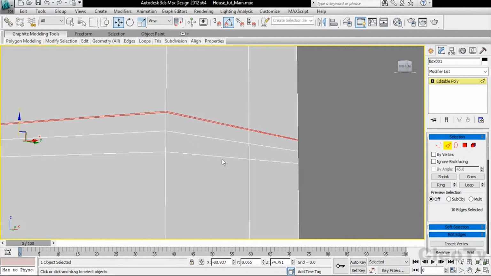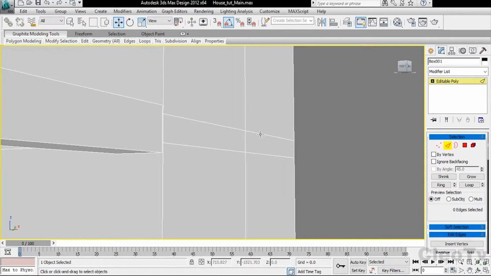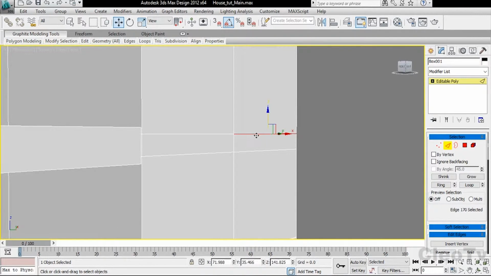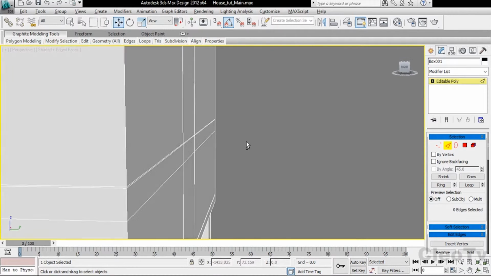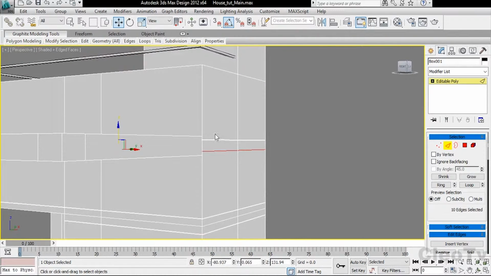So I have now divided or chamfered the edges, one second. So I have basically divided the edges or chamfered the edges to extrude it later on, and it will be a minor extrusion inwards.